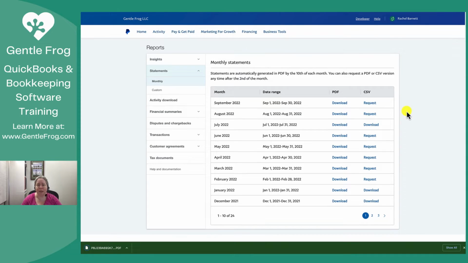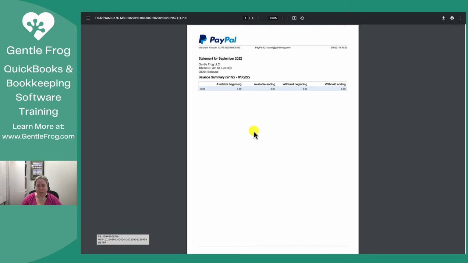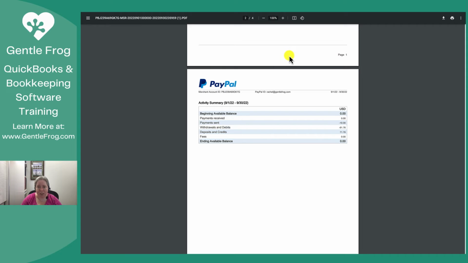If for some reason my PayPal is not connected to my QuickBooks or I'm having issues, whatever the case is, I can also request and download a CSV. But I really just wanted you to see how to get to your statement, so we're going to work with the PDF. So let me open it up for you. So this is my PDF statement. Let me go to the next page.